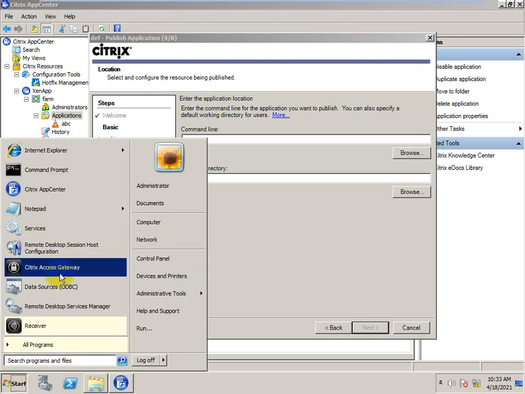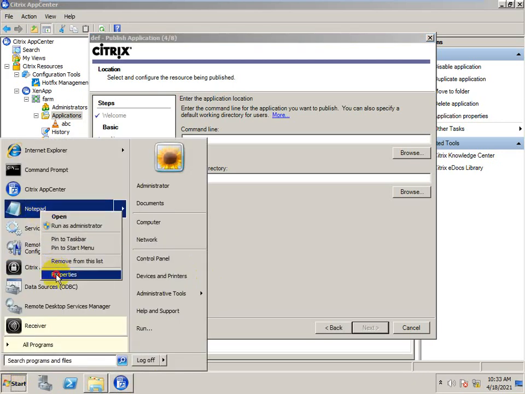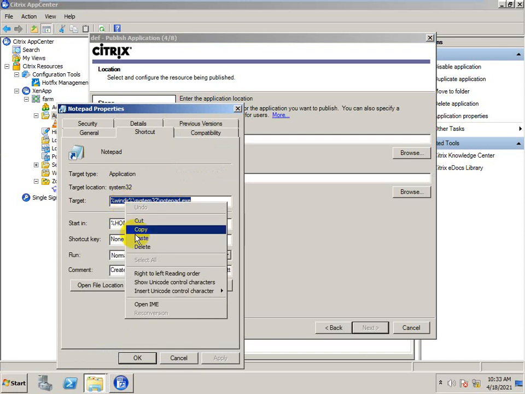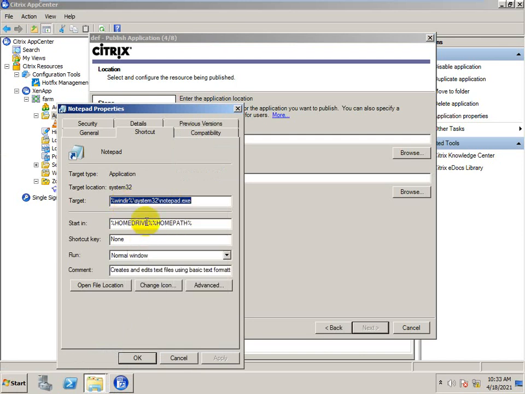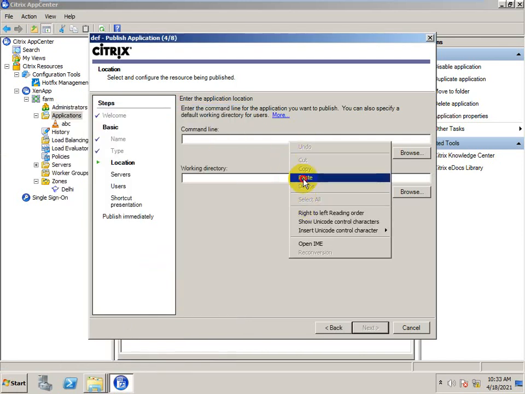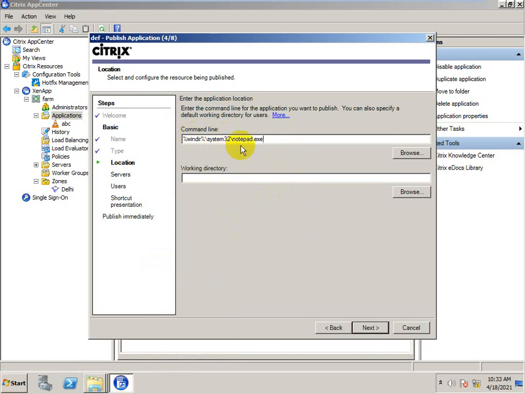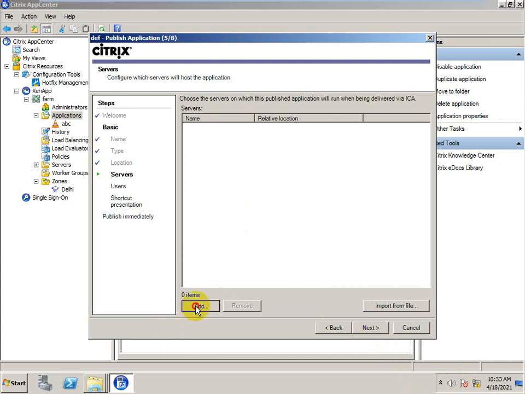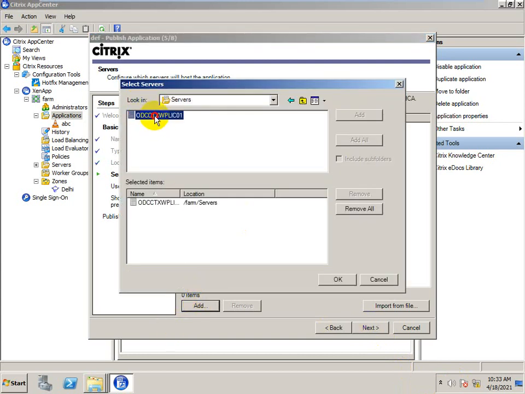Now I'm showing the demo. Like I want to publish Notepad: right click, properties, copy this target folder, and paste it here. The command line is with exe, but in the working directory you need to remove the exe option. After that it will ask for the server. You need to choose the server or worker group. I have not created a worker group, that's why I'm not choosing it.